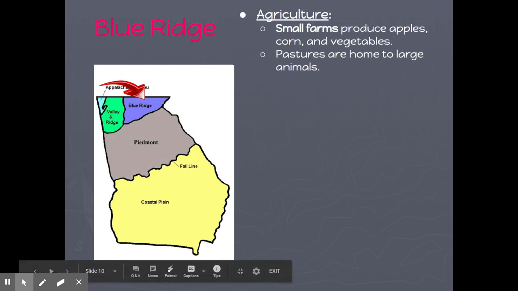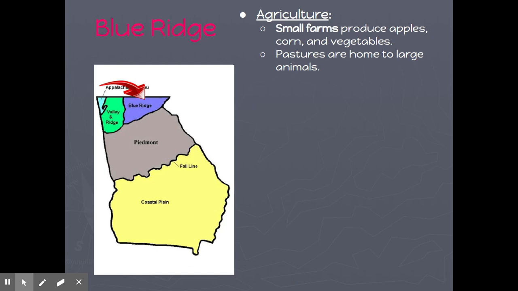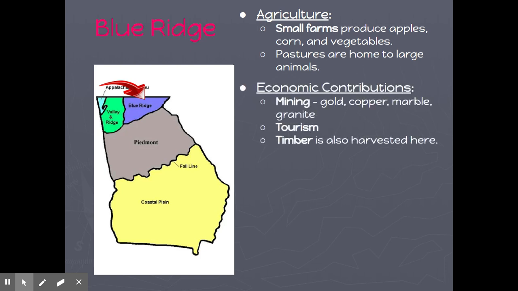All right, in terms of agriculture, there are a lot of small farms located in the Blue Ridge. You don't find as many large commercial farms there, but lots of small farms. They produce things like apples, corn, and vegetables. There are pastures there, and those are home to large animals that are being bred. Economic contributions, mining, historically speaking, was kind of a big deal in the Blue Ridge. In fact, the Blue Ridge was home to one of the first gold rushes in the United States. Copper, marble, granite, all of those have been and are still being mined in the Blue Ridge region.